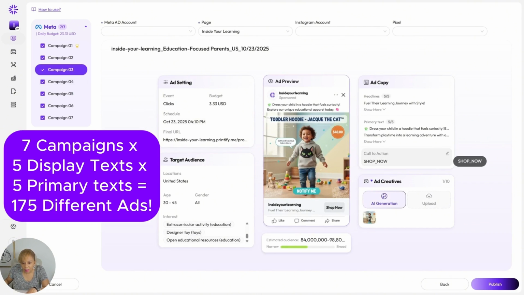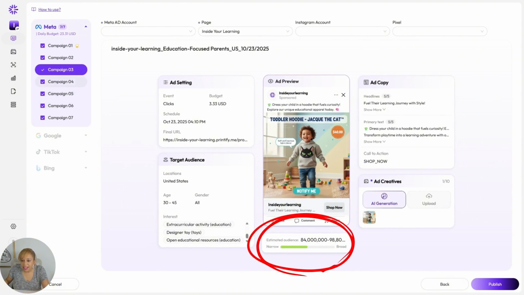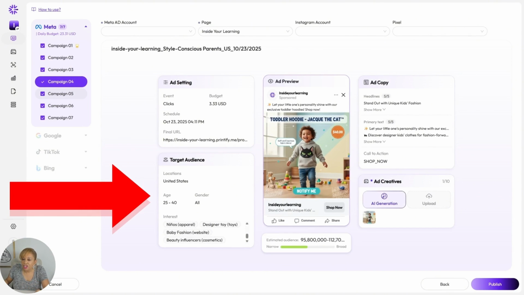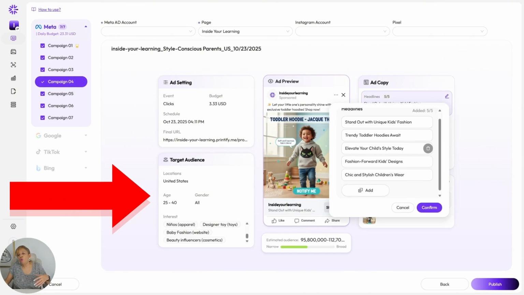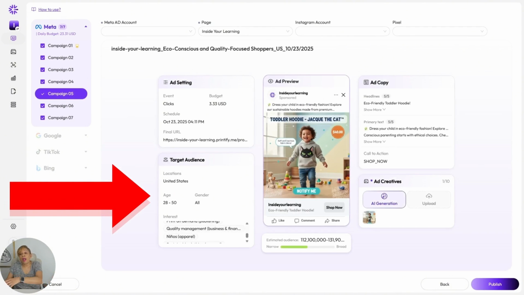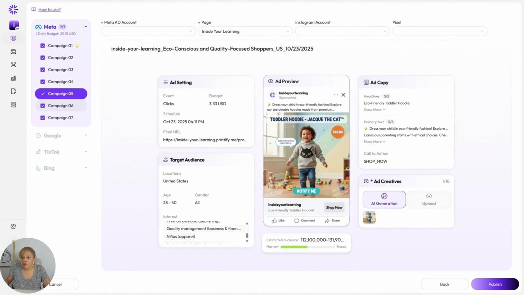And look at the bottom. It tells me my estimated audience, 95 million, based on U.S. target audience, my age, and my gender. So I already know what gender and what age, because AdsGo already told me who to go after. So now I know how to go after this campaign, 46 million.